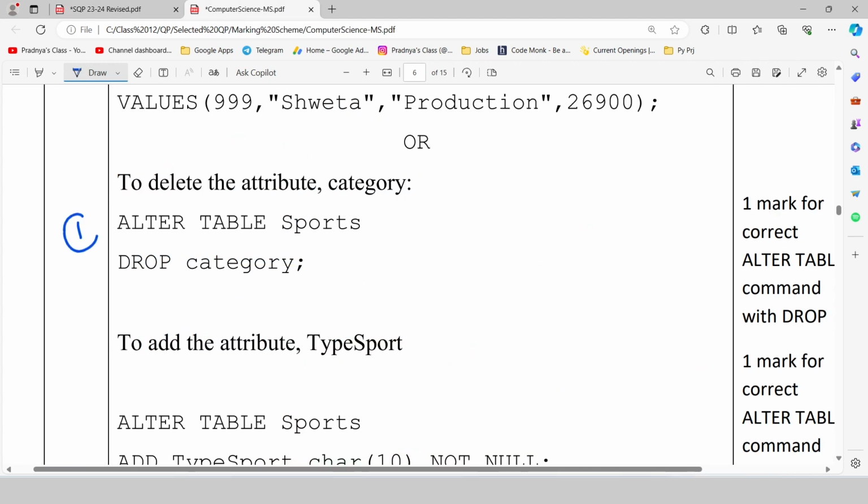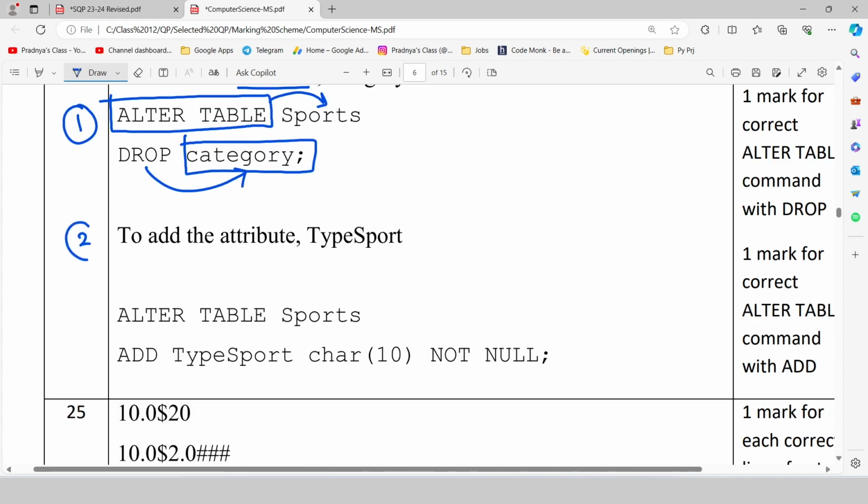The first task is to delete an attribute. For that we will be using the alter table command. Alter table sports drop category. With this, one column category is getting deleted. Now moving ahead to the second task, we need to add an attribute. The name of the attribute is type sport. Whenever we need to modify the structure of the table, we will be using the alter table command. So here is the query, alter table sports.